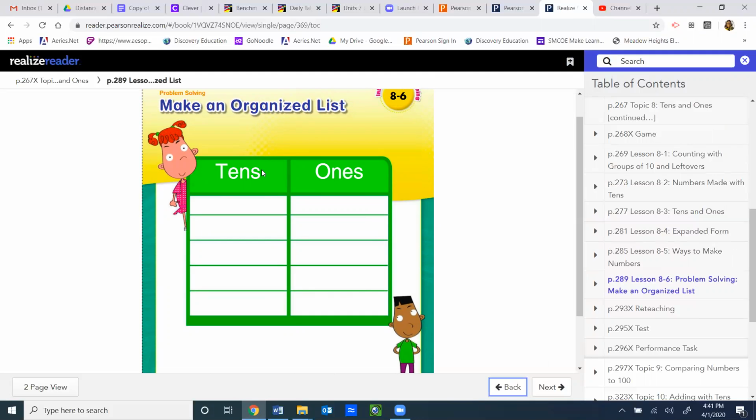Now, what I would say is that 42 has 4 tens. So you would write 4 right here, or you can write 40. And right here, you would write 2 for 2 ones. And then if you broke a 10 apart and you added it to the ones place, what would that next combination be? Okay, so go ahead and test that out.